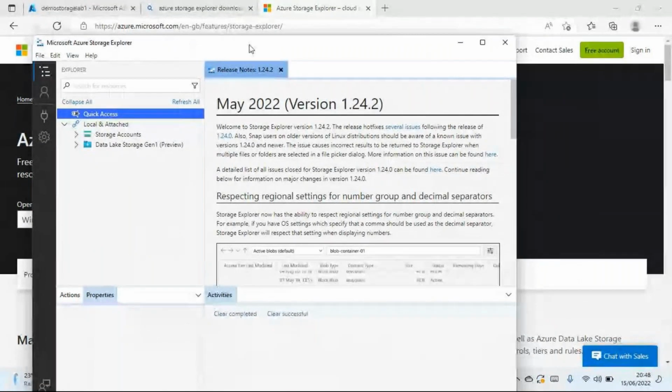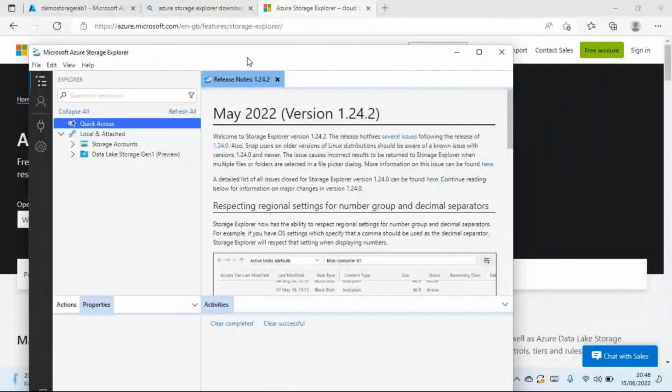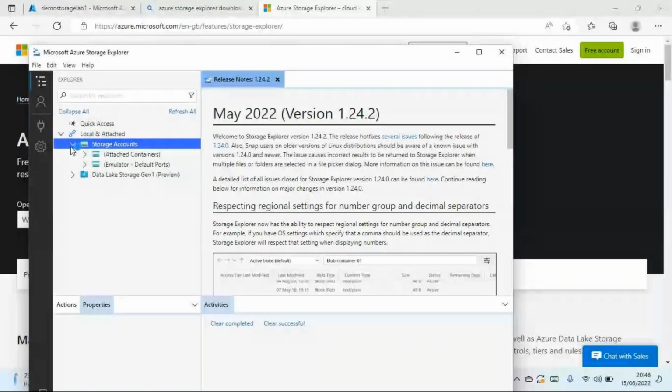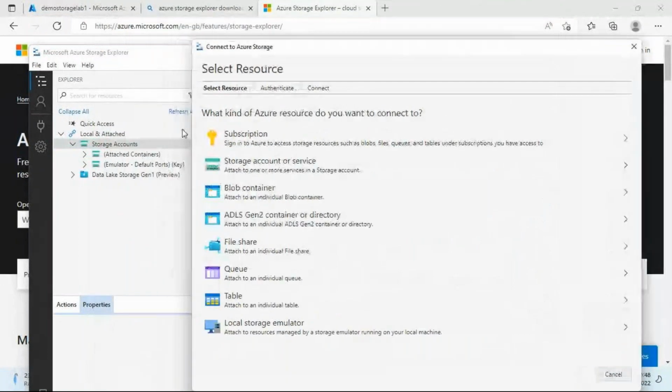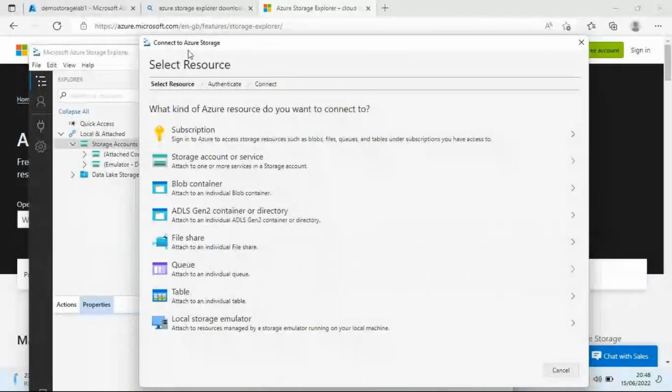Now, so we have installed this, but how to connect to our storage accounts? As I told you, there are different ways. Okay. So if you have 100 storage accounts in your subscription, you want to connect to all 100 accounts to manage, then I can come back to this, right click on this storage account. You will have an option to connect to Azure storage. Once you click on connect to Azure storage, see here, you can use this subscription login credentials.